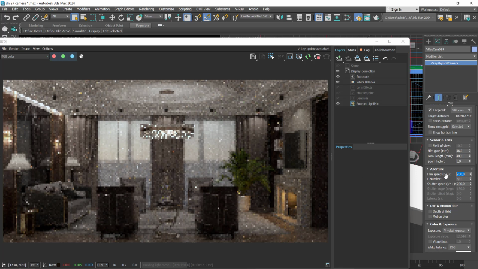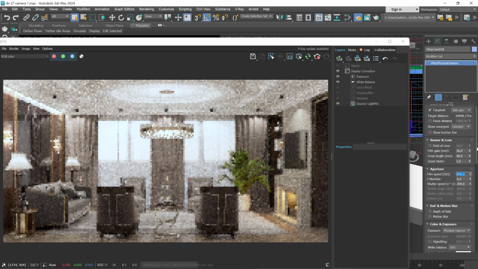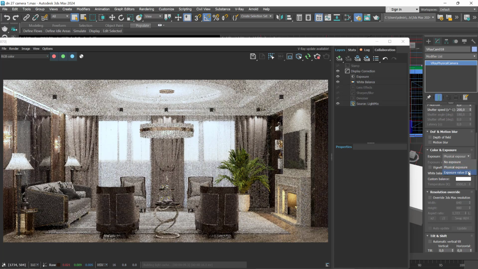You can see that when we decrease our ISO, we are getting a darker image, and vice versa. To adjust the exposure for this image, I've raised the ISO until I saw a good exposure for this interior scene. Let's talk a bit about the second method that we can use, the exposure value.